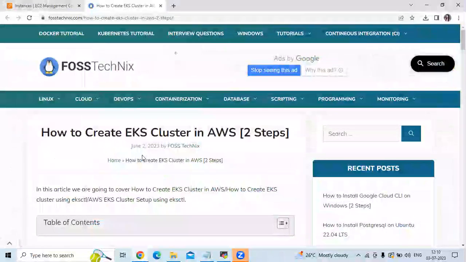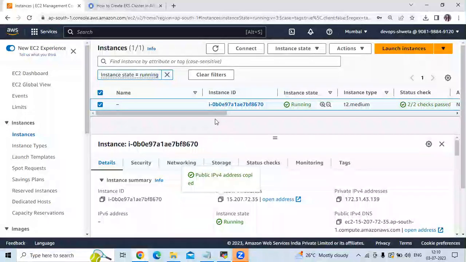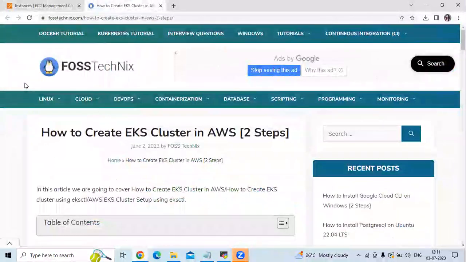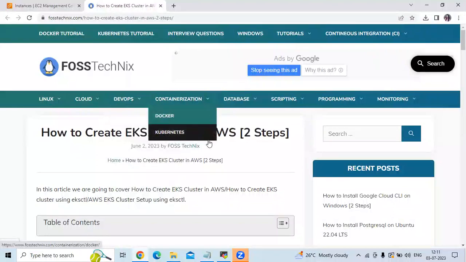Hello guys. So in this session we are going to learn how to create an Amazon EKS cluster from scratch using eksctl. So let's start. First of all we need an instance. As you can see here, I have successfully launched one instance and the operating system is Ubuntu. So we are going to create an Amazon EKS cluster using eksctl.